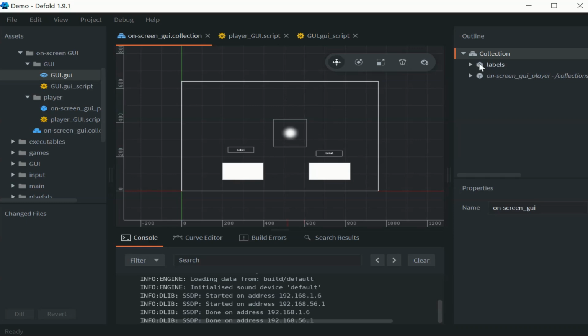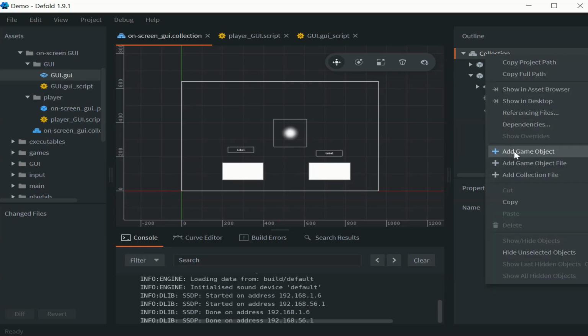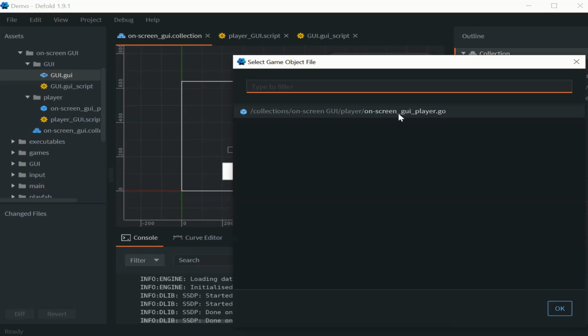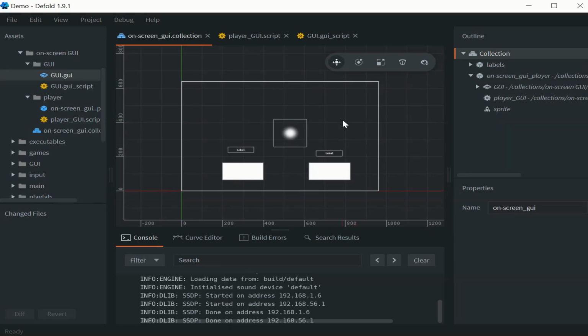So within our collection, I have those labels, left and right, just so I know what's left and what's right. Then I have the player game object within our collection here. Of course, to add game objects, you choose add game object. Since I have the game object already created for the player, I just go to game object file and add that in there. So that's that for the setup. Let's go ahead and get into the scripting part to get everything working properly functionality-wise.